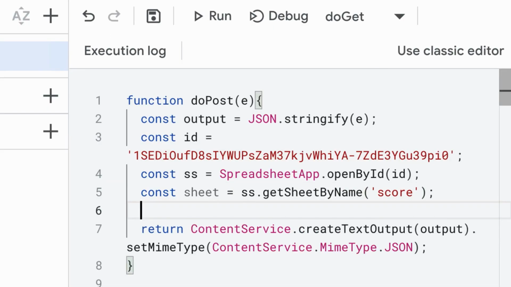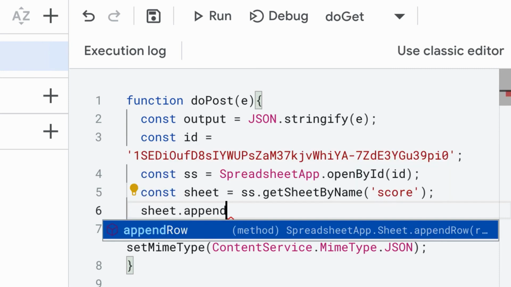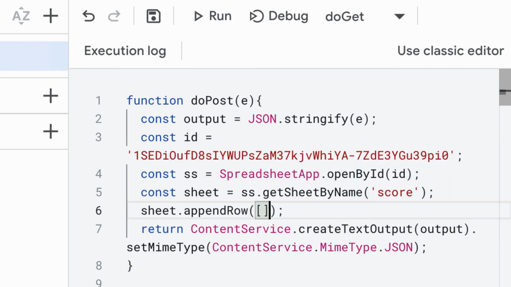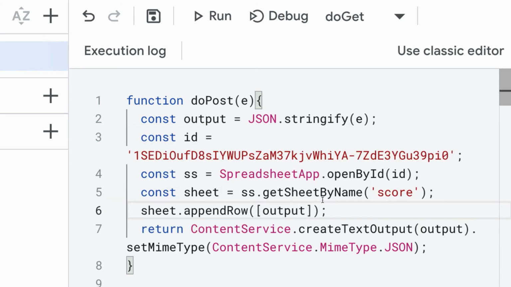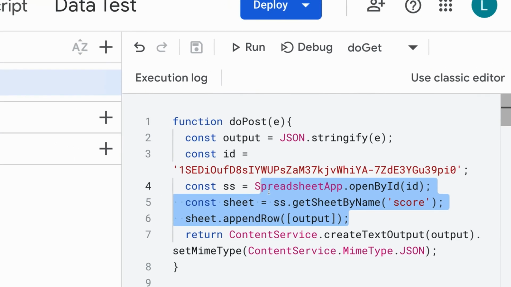So add that in, and then within the sheet we can append a row, and this is going to be expecting an array of content. And this is also where we can just add the output content into it. So what's going to happen whenever we post is that we're going to be capturing that data and appending it to the score sheet, and then we can break it apart and update those values within the score.